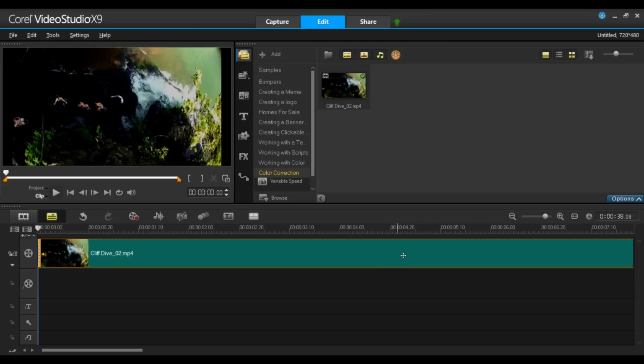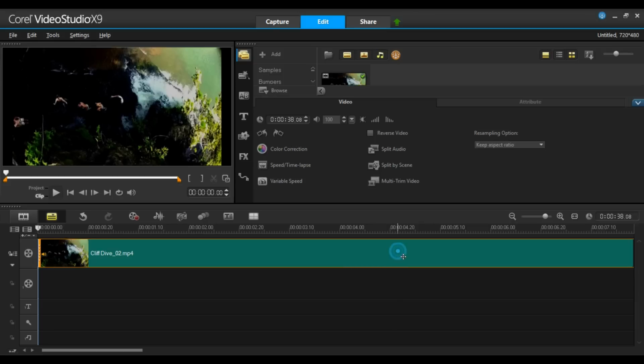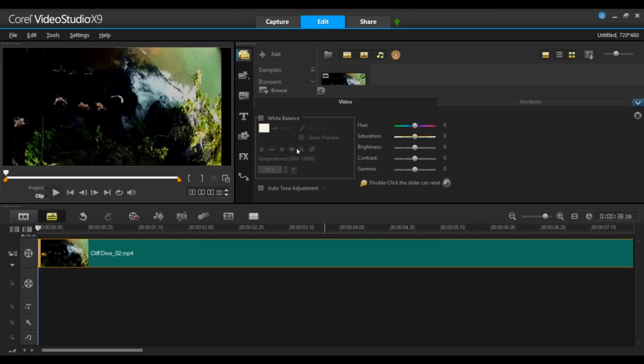By double-clicking on a clip in the timeline, it will open up the options panel and I'll have the ability to apply color correction. I'll start with white balance. Now, white balance restores the natural color temperature of an image by removing unwanted color casts due to conflicting light sources and incorrect camera settings.